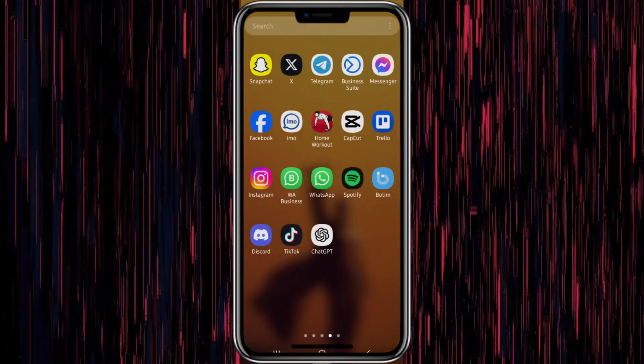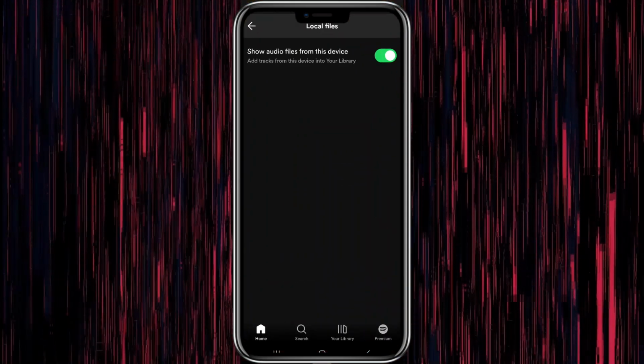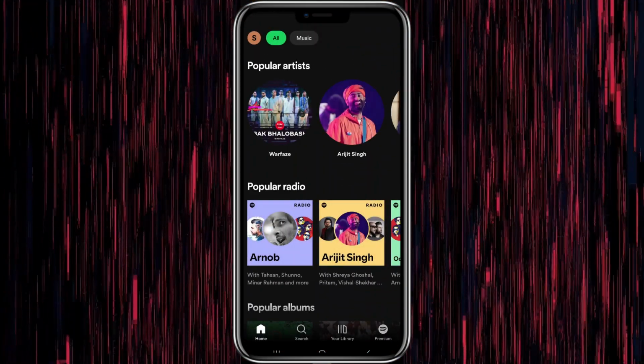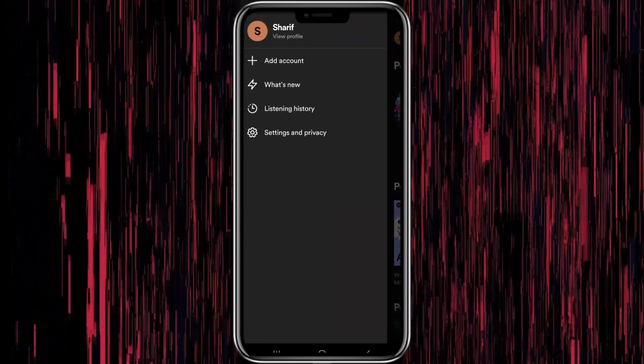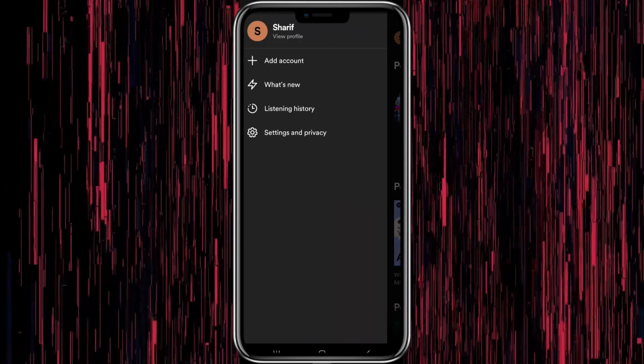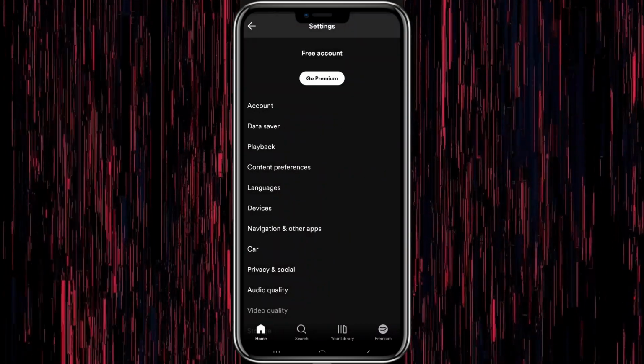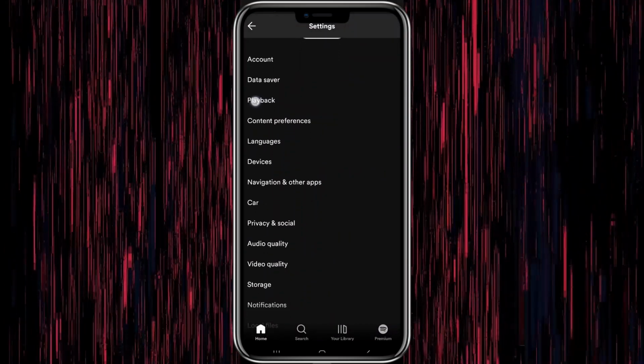What you need to do first, you have to go to the Spotify app. After going to the Spotify app, you have to click on your profile icon in the top left corner. After going to profile, you need to click on settings and privacy. After clicking on settings and privacy, you need to scroll on.